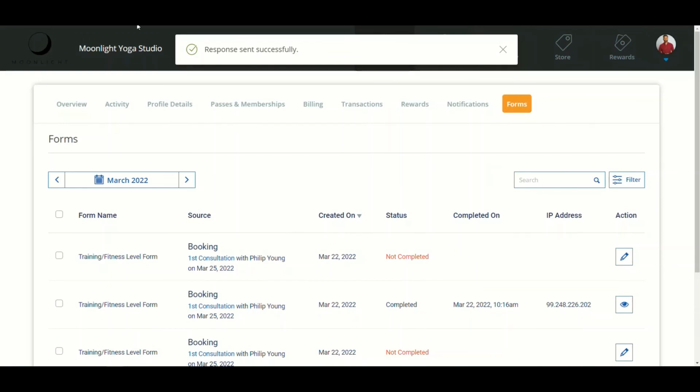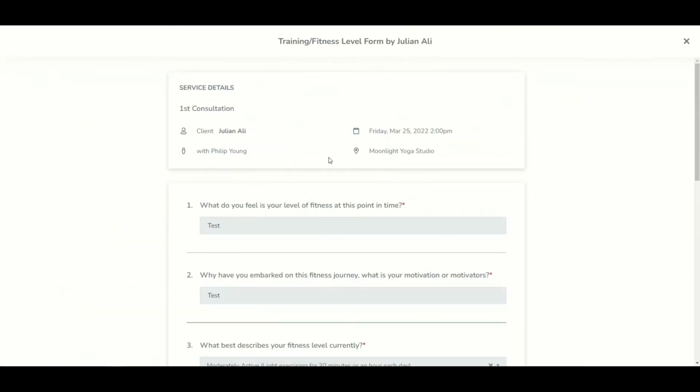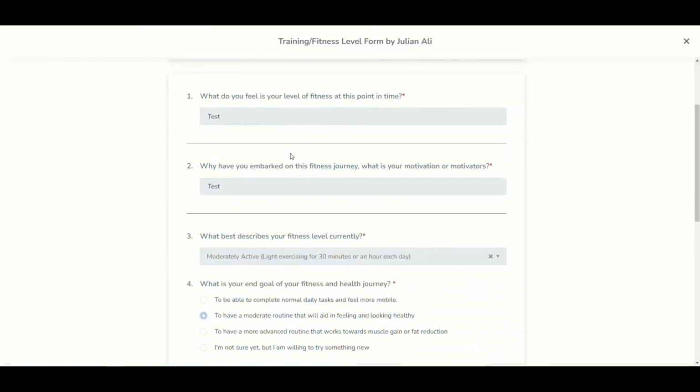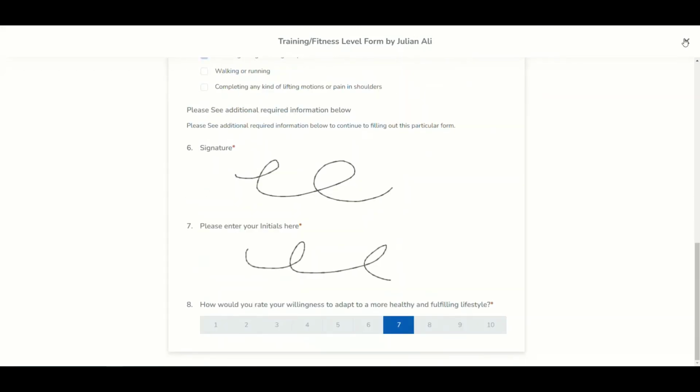I'm just going to refresh the page. And once I do this, it's going to show up as completed, and it's going to show you the completed date as well. And of course, under action, as a client, I can always click on view the form. So I can see the form itself, the date that it was completed by, and I can also see all of the questions and answers corresponding to that particular form.